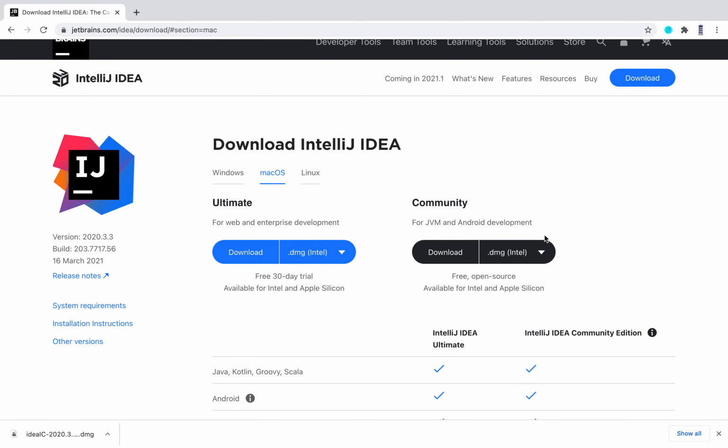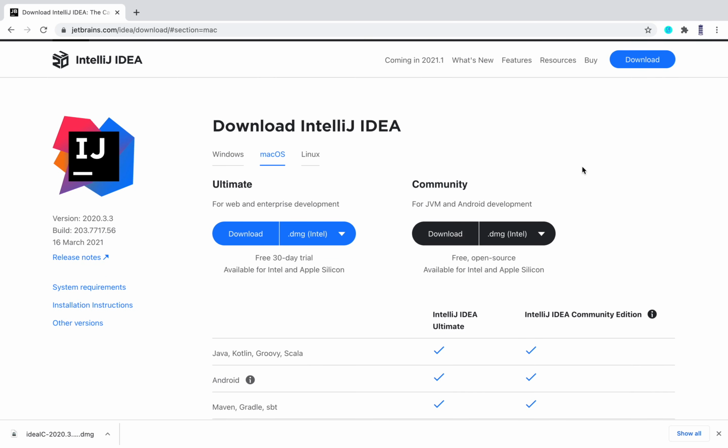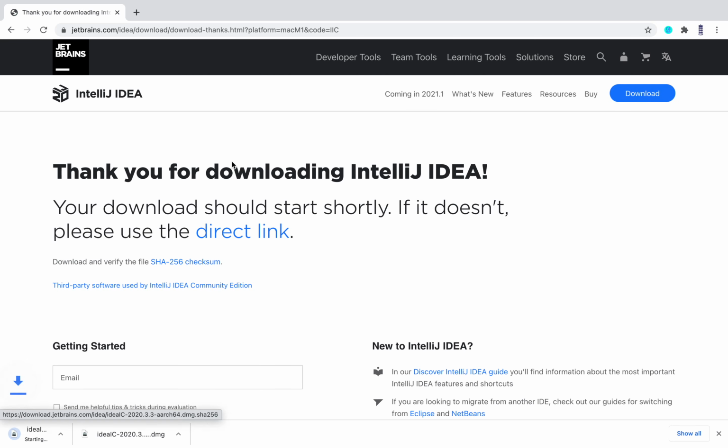And you'll be greeted with the screen which offers you the Ultimate or Community versions of the IntelliJ IDE. And also, especially since the M1 chips for Mac are now available, the Silicon chips, you can now choose whether you've got the Intel Macs or the Silicon Macs. Now I've got the Silicon one, so I choose the Silicon, and you'll be redirected to a page which lets you download the IntelliJ IDE.